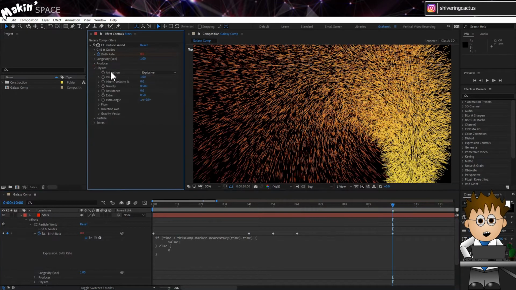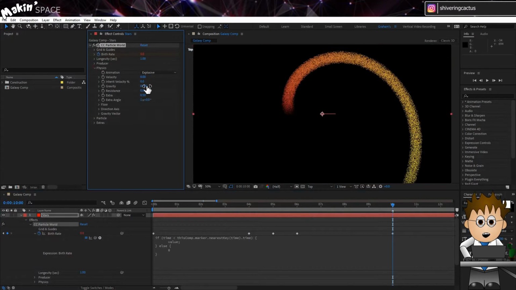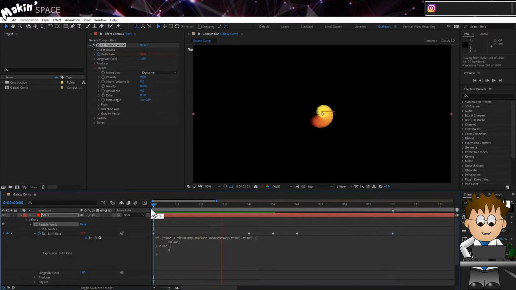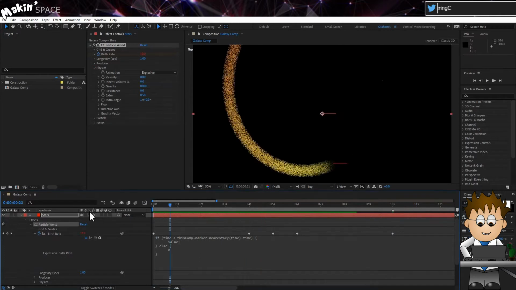I want to show off what we've got so far, so jump to physics and set the velocity and gravity to 0. You see that? Half our work is done for us, just by using the golden spiral. Set the longevity to 100.